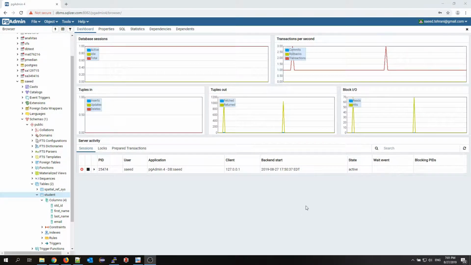In this video, I'm going to show you how you can import data in the tables that you've already created in your database. In this example, I'm going to import a sample data set to the table student that we just created in our database.